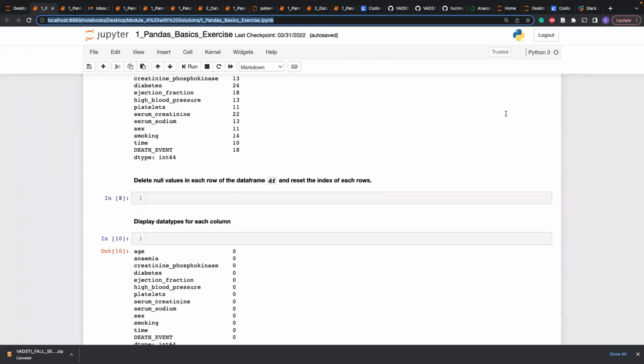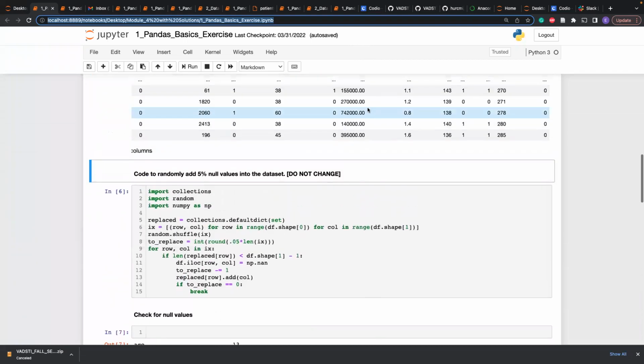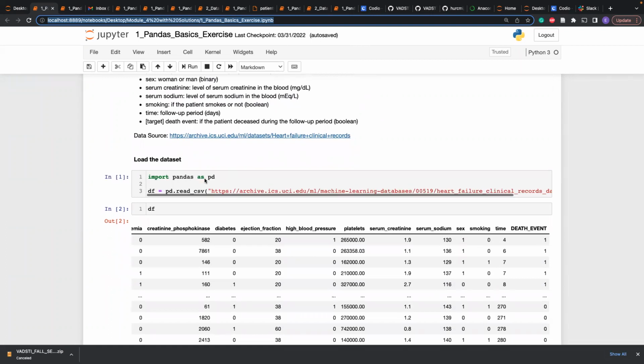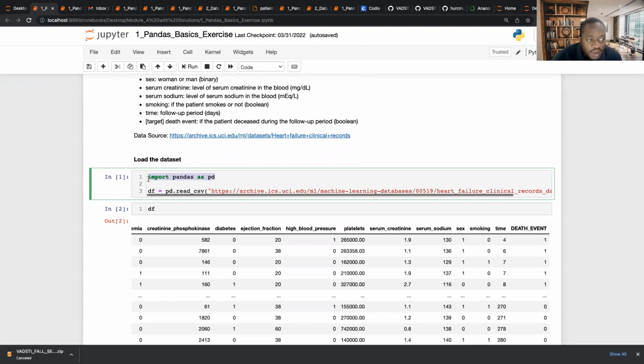Hi, I'm getting a response that says name pd is not defined after putting that df equals pd.read. Okay, so do you have import pandas as pd? Oh, no. Okay.